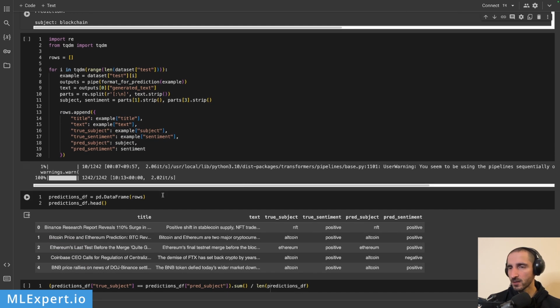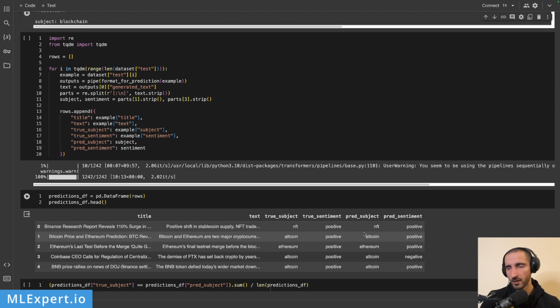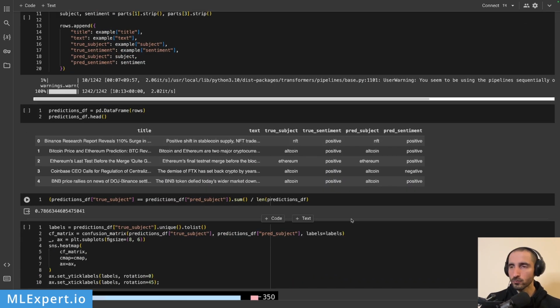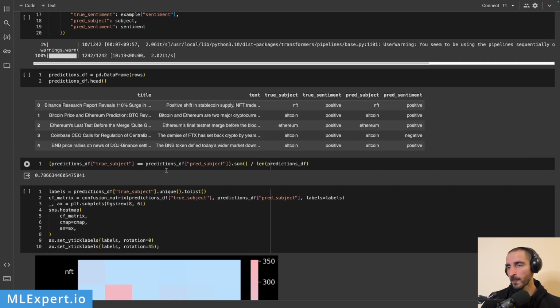And these are the predictions. The title, the text, true subject, true sentiment, predicted subject, predicted sentiment. This is essentially the data frame that we're going to get. And I'm going to calculate a very rough accuracy for the subject, which is, according to this calculation, 78.6% accuracy. Of course, you might want to go through some examples and see for yourself if the model is actually better compared to the labels.